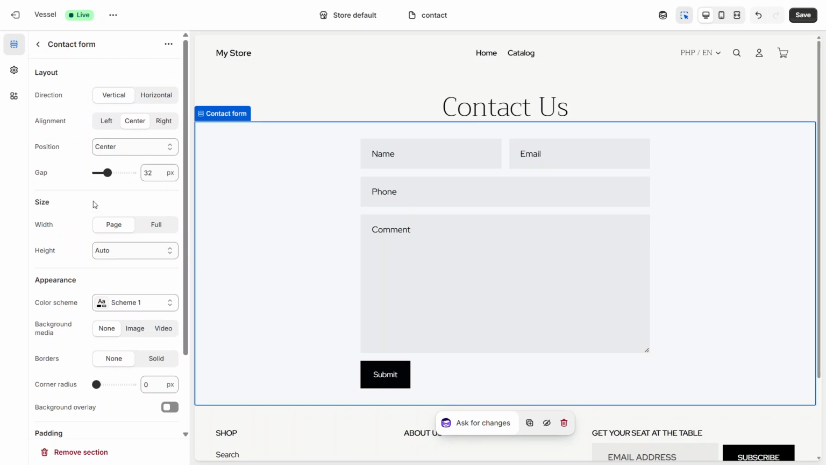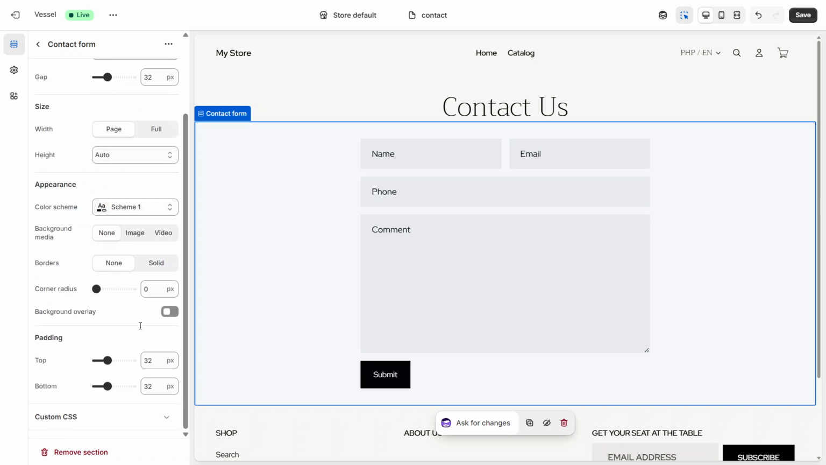Here, you can adjust the overall layout, including direction, alignment, position, and the space between elements. You can change the size by adjusting width and height, and customize the appearance by choosing a color scheme, adding background media like an image or video, setting borders, and tweaking the corner radius. You can also increase or decrease the top and bottom padding, and if you're comfortable with code, you can add custom CSS for more advanced styling.